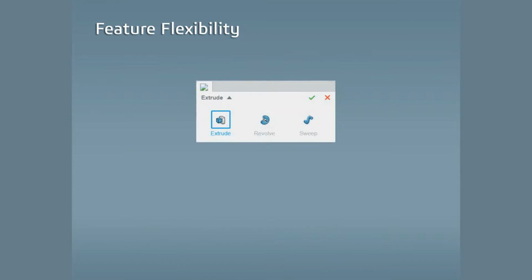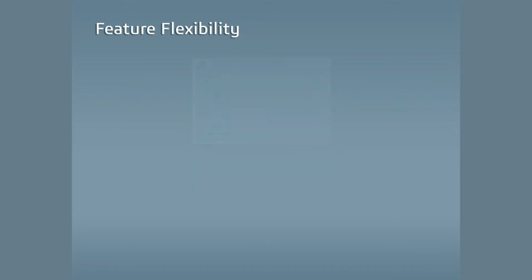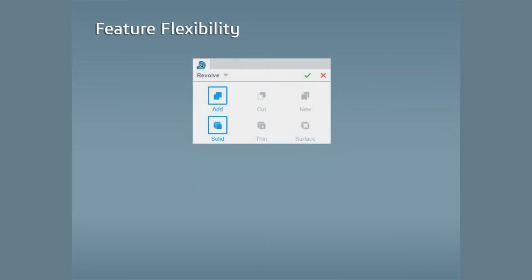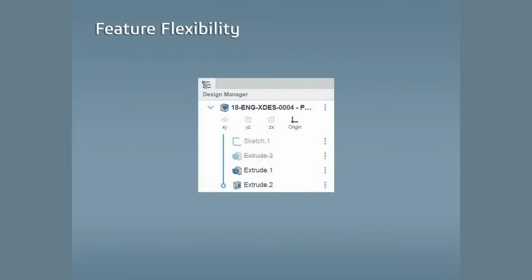Another functionality integrated in xDesign is the use of Superfeatures, which allows you to switch the feature type at any time. If you originally created an extrude feature, you can change it to a sweep, or if the original geometry was set as a revolve that adds material, you can switch it to remove material instead. These changes can be done at any point in the design process without breaking the model and design history.